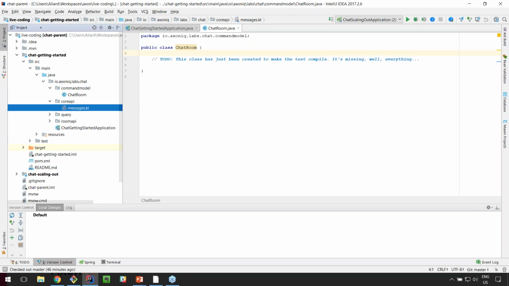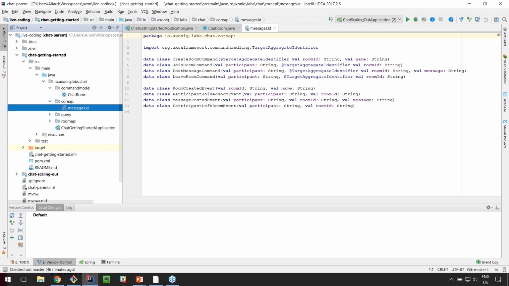Then we have a core API package, which contains the messages that we can send or that the application can send. And we've described this in Kotlin. Partly just because we can, but also because it's a very concise way to describe our commands and events. So instead of having a file per class, we can now have a single file that describes all the commands and events that are very tightly related to each other.